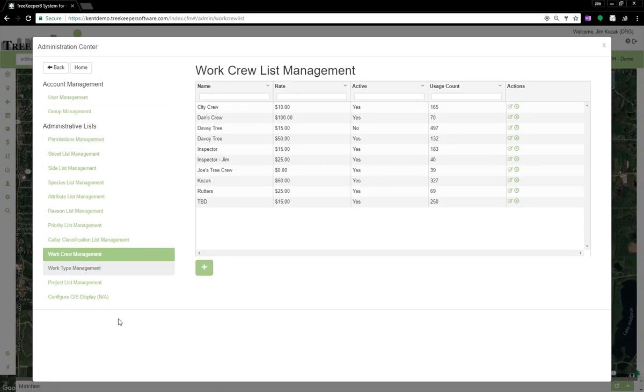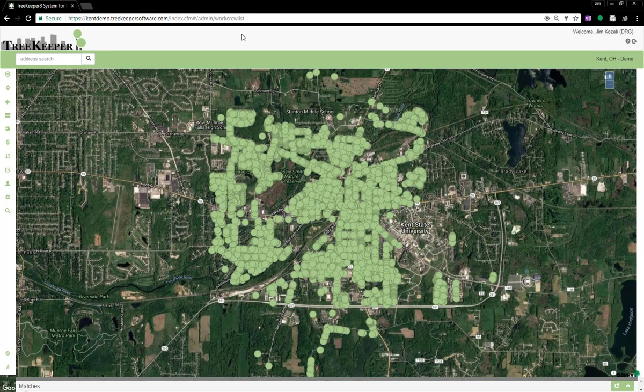So those are the main preparations that you have to make in the administration center for adding calls and adding work records. We'll keep the next video short as well, and in the next video we'll cover calls, and then we'll have a quick video following that for adding work records.